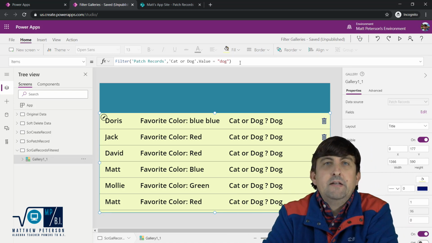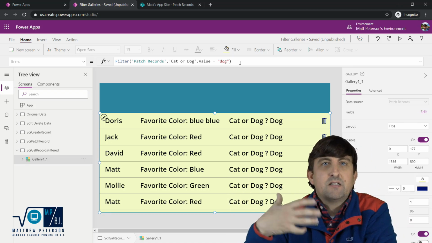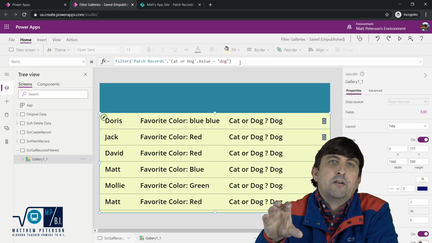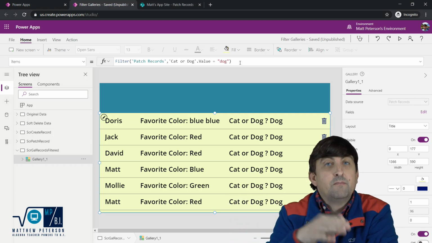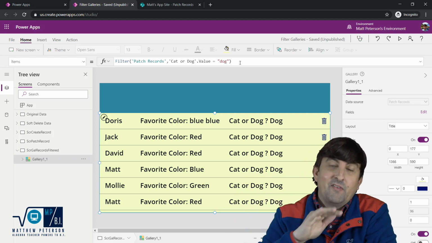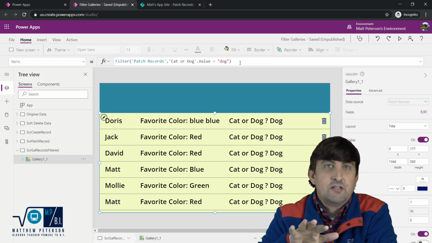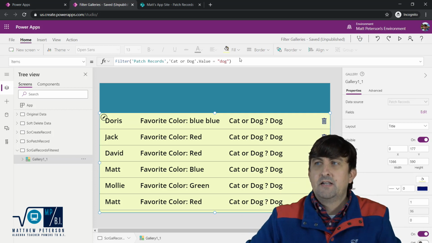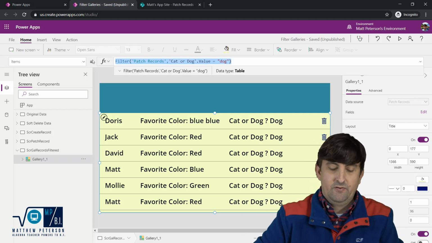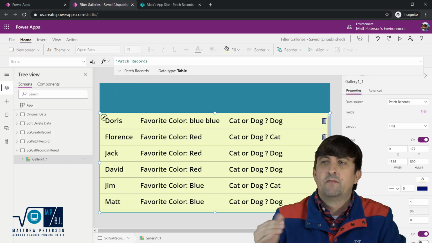What if you want your end users to be able to see lots of records, and then as they're viewing the records, they want to put in their own filters? Is there a way to have usability control for them to pick out the filter they want? And there definitely is. To get this started, we don't want anything filtered currently, so I'm just going to set this right back to patch records. So we're going to see all of our records.